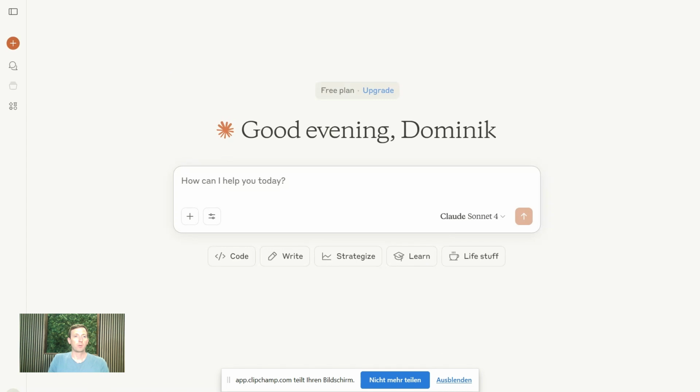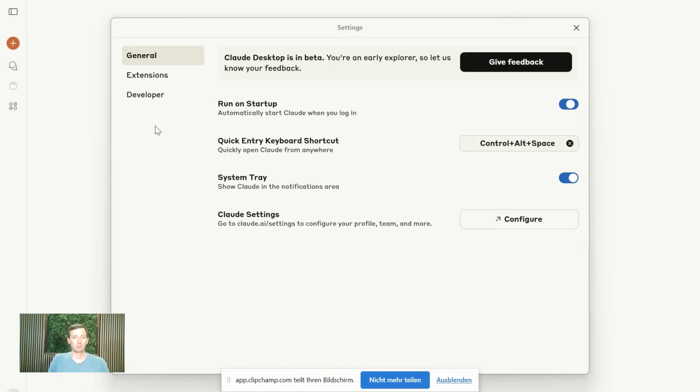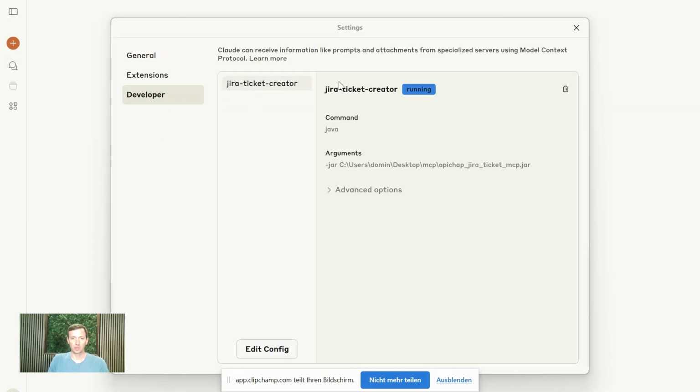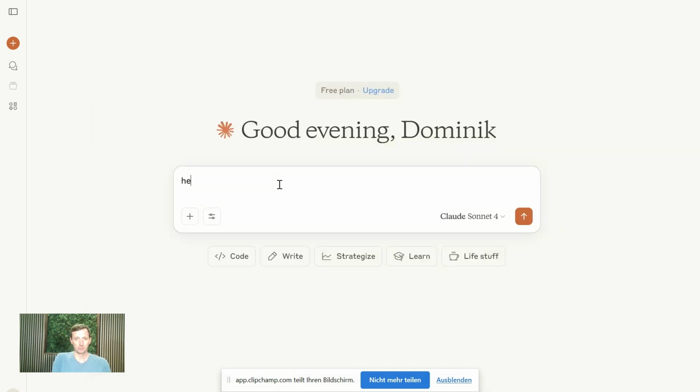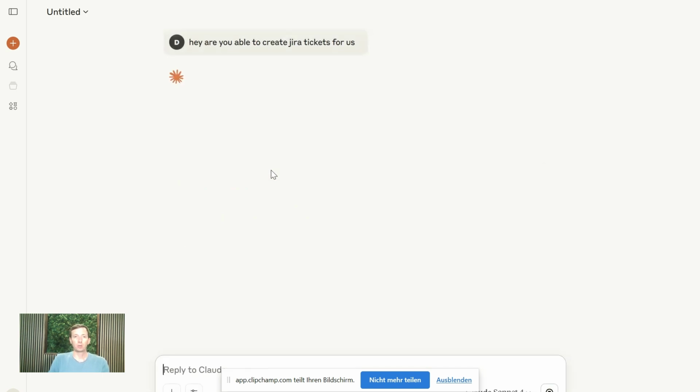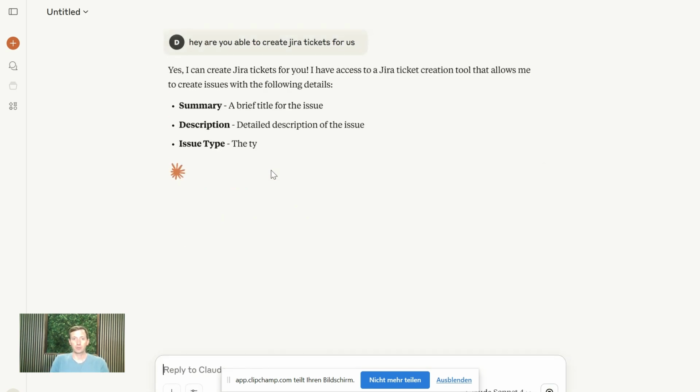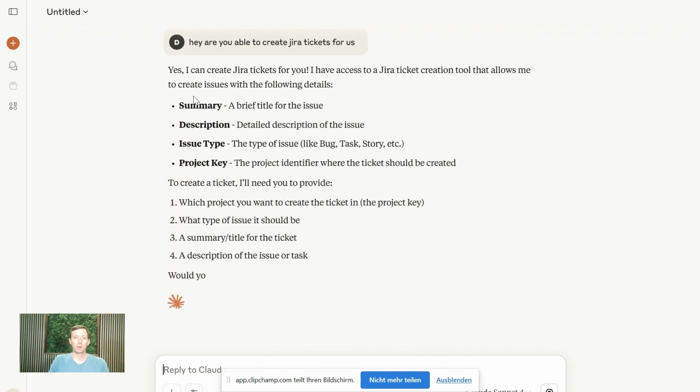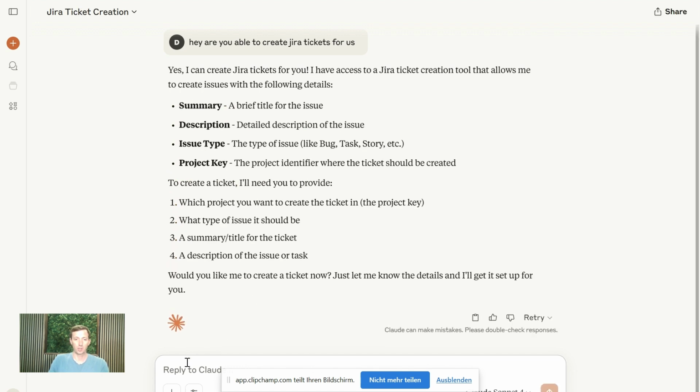We could also take a quick look at the settings again, to see if it is configured correctly. So we have the Jira ticket creator right here. It's running and it looks good. So, hi, are you able to create Jira tickets for us? What it does now is it checks all the tools it has and should come up with, yes, I have a tool for that. I just need the following fields: summary, description, issue type, project key. So let's create a new ticket.